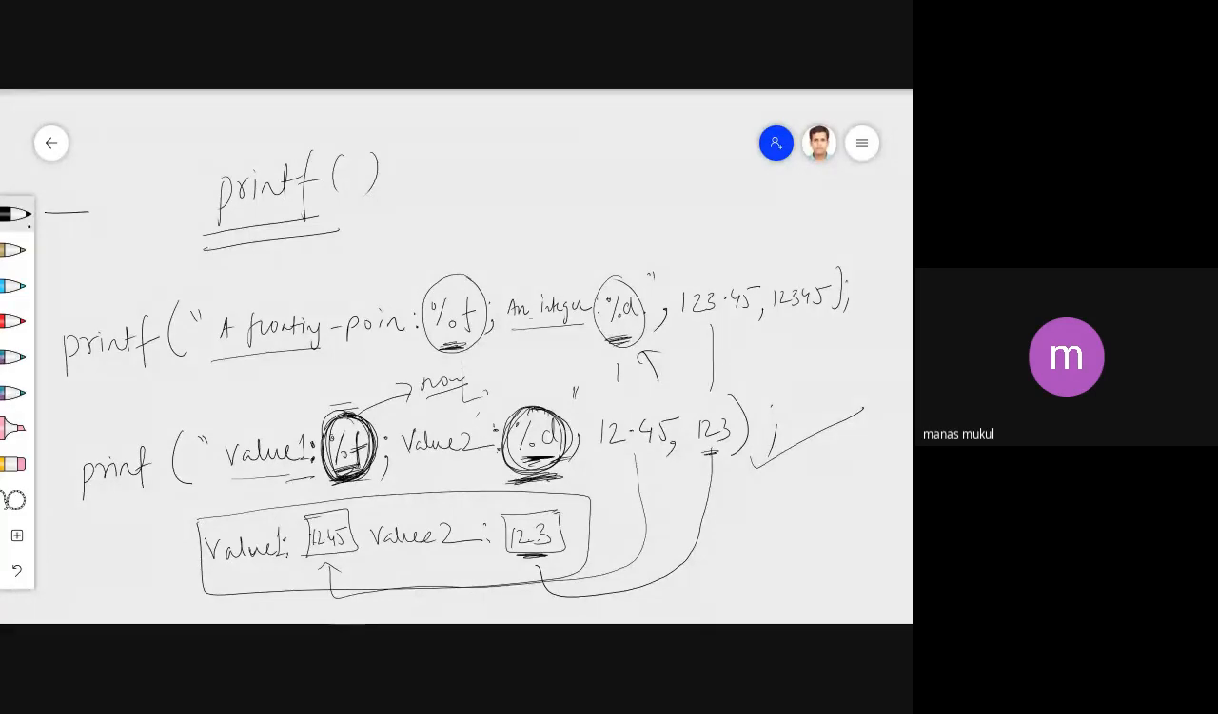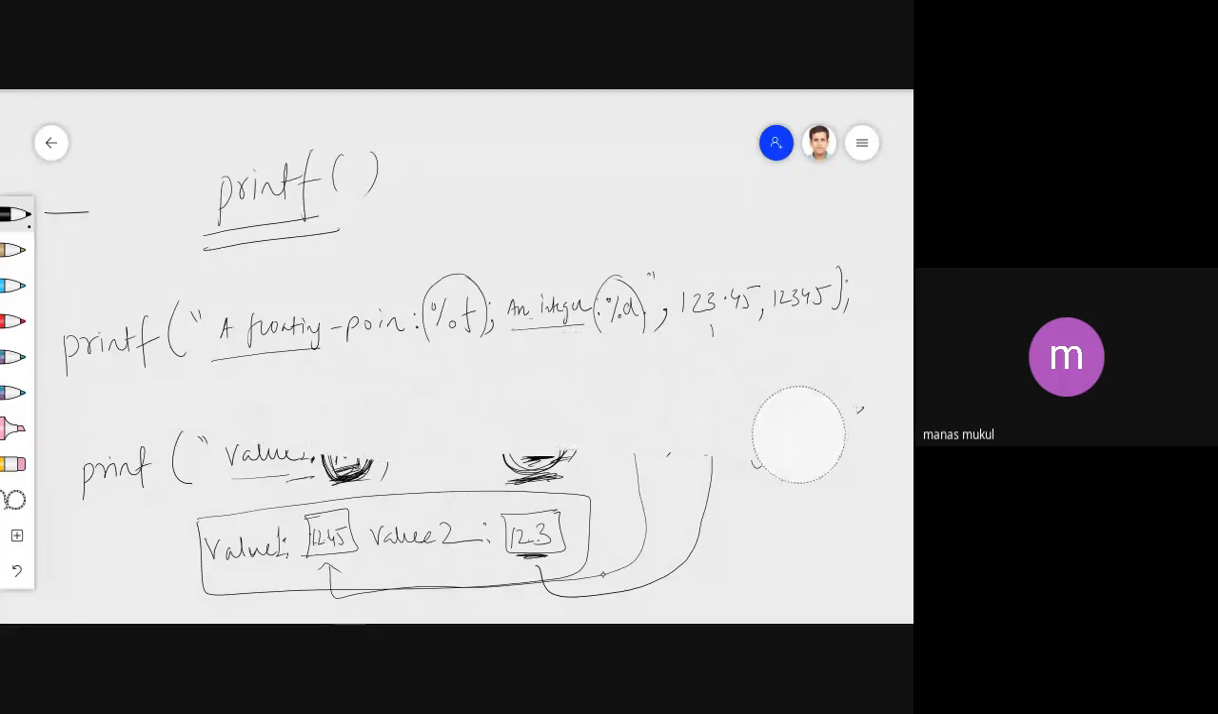So my question is, did you all understand what I have done in this printf? Yes, sir. Okay. All right. So now, since you've understood, I am going to tell you something important.